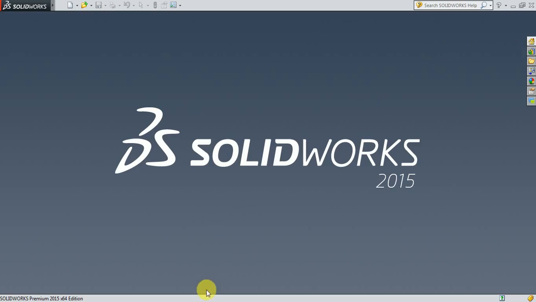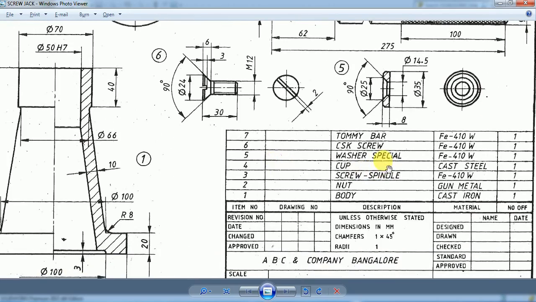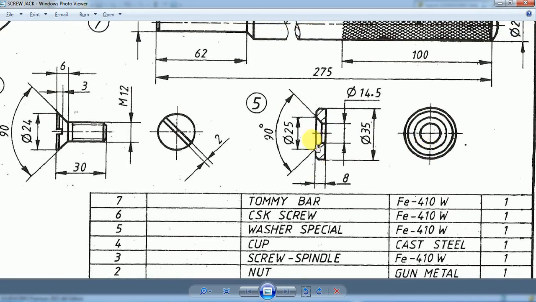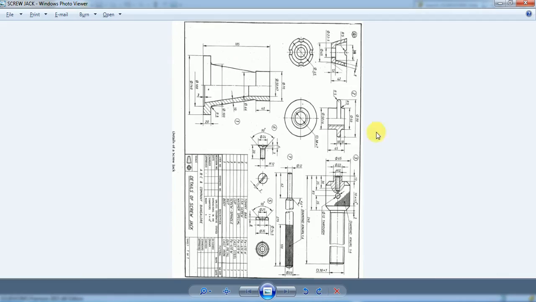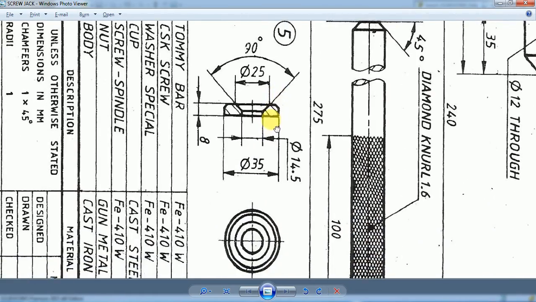So let's go for creating the next part. The next part is the washer, that is, part number 5. Part number 5 is given here. Actually it is given in vertical orientation, but the washer has to be horizontal. So I will rotate the part drawing sheet and go through this part 5 now.